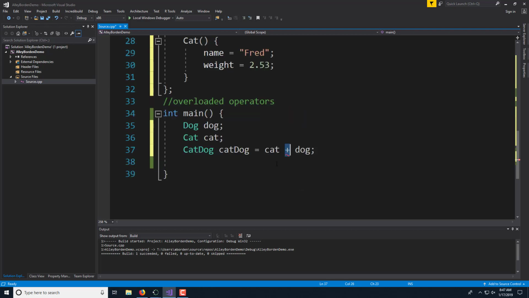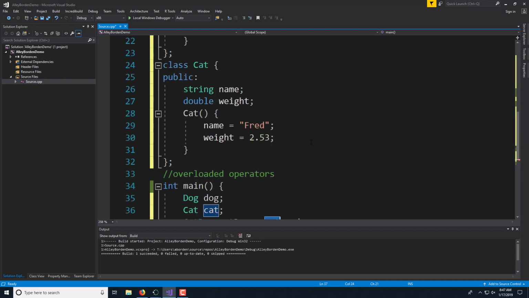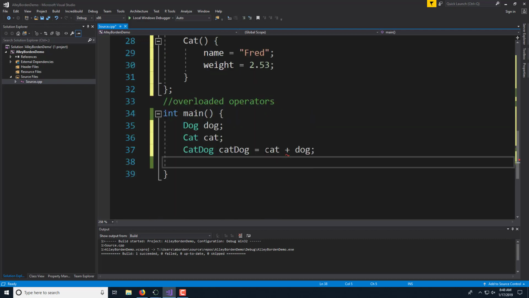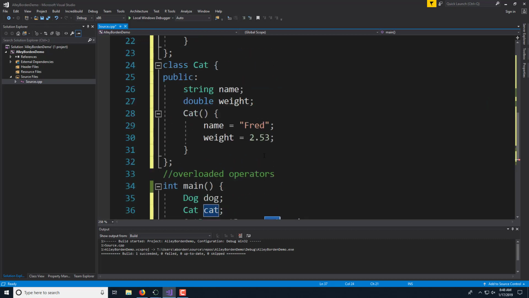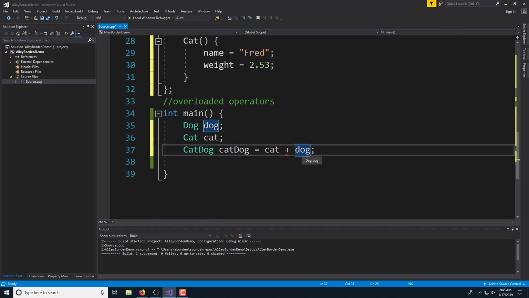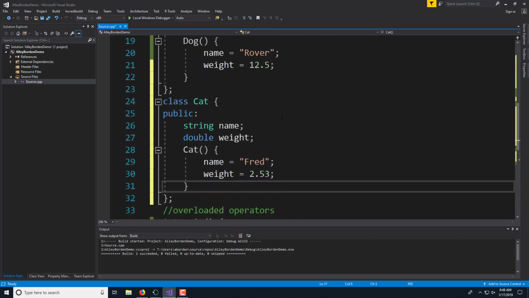So we're going to go to whatever class is on the left here. And you can kind of think of this as a function. We're going to go to the class on the left, that's going to be the cat, left of the operator. And we are going to overload the plus operator so that if a dog is added to a cat, we can create a cat dog. So back in the cat class.